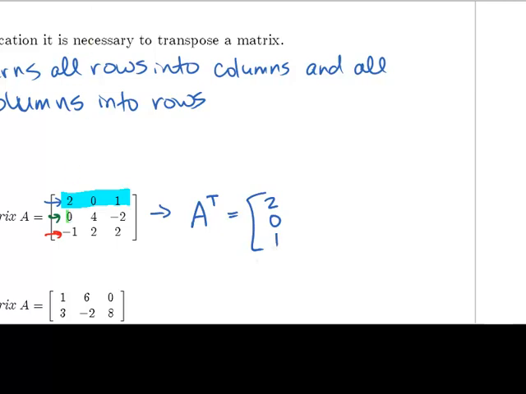We take our second row and we transpose it so it becomes our second column. And then we take our third row and that becomes our third column. So negative 1, 2, 2. And that's it. Pretty straightforward.